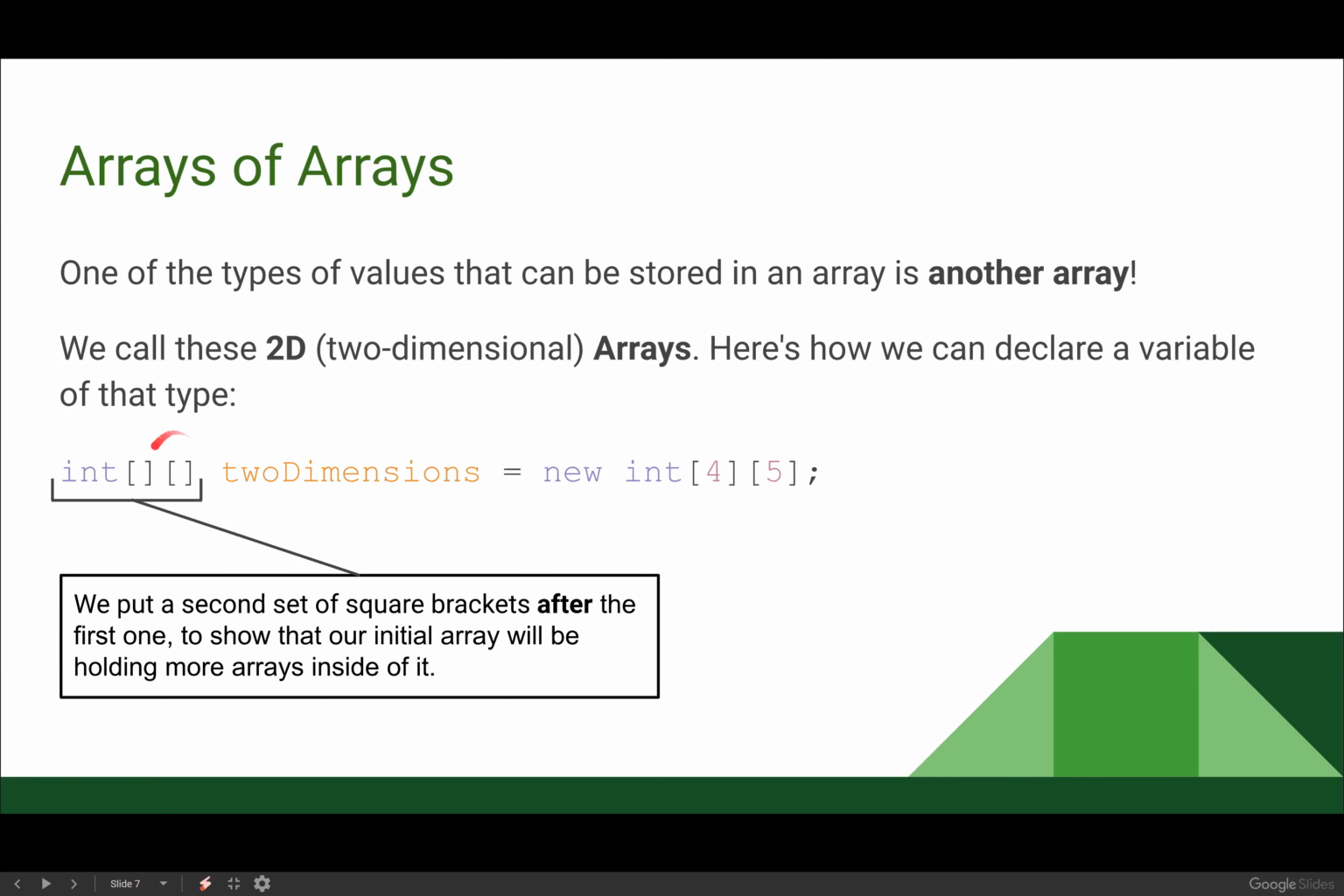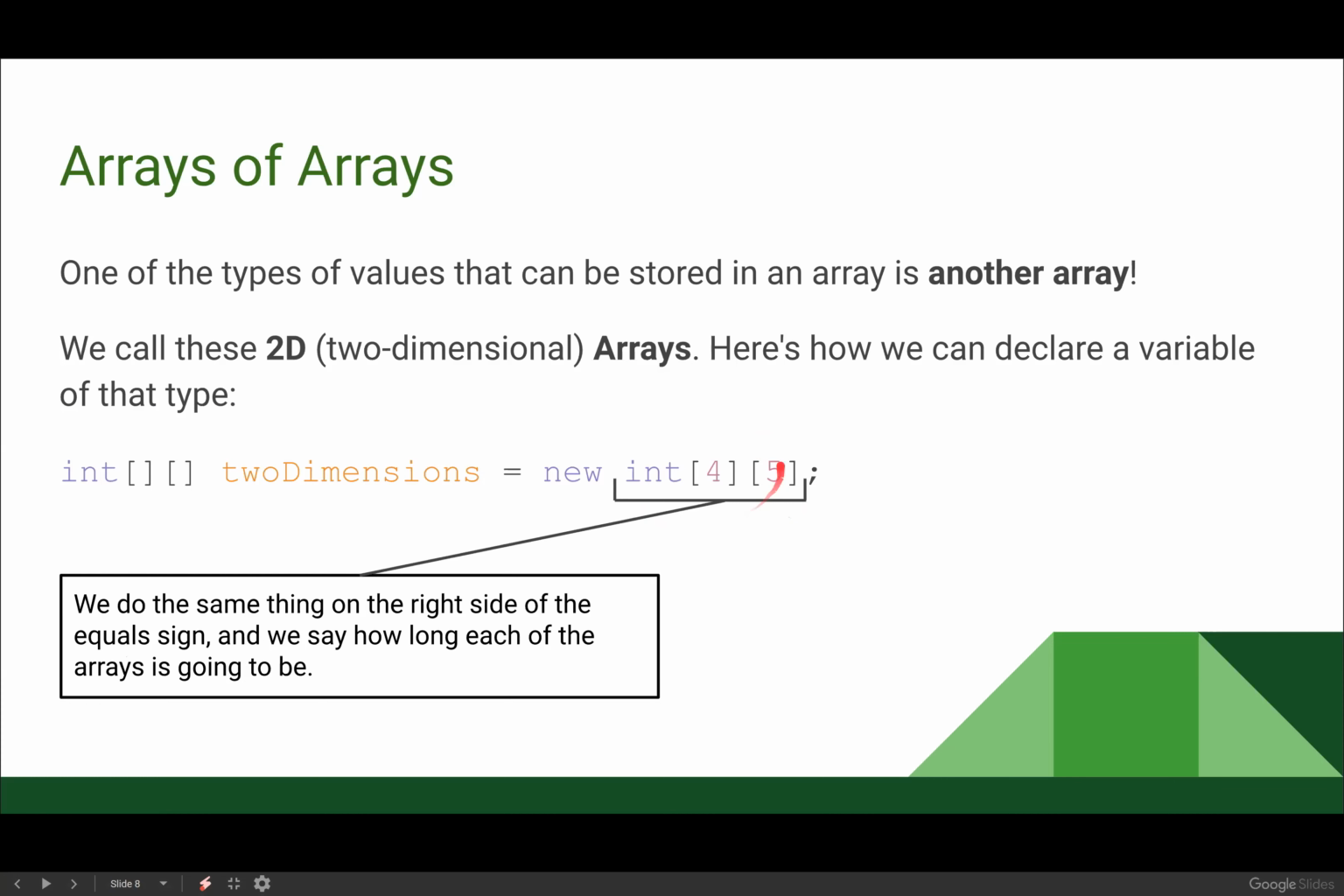So we just need those two sets of square brackets, one after the other. It's not going to go inside, it's going to come directly after. Just like anytime we make a variable, we've given a name. And then on the right side, we are doing that same thing with the two sets of square brackets. And remember, we need to say how long each array is going to be. So each of these numbers is going to represent a different piece of the size of your 2D array.